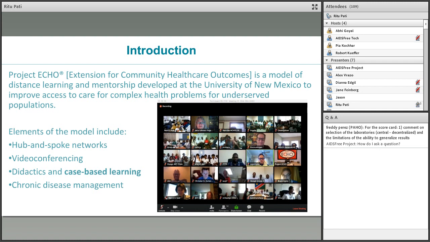The picture you see on the right side of the screen is a snapshot of what the video conferencing screen would look like, where this is the gallery view, and you can see all of the participants at the spoke sites, as well as individual subject matter experts and a hub of subject matter experts. ECHO is also a case-based learning platform.